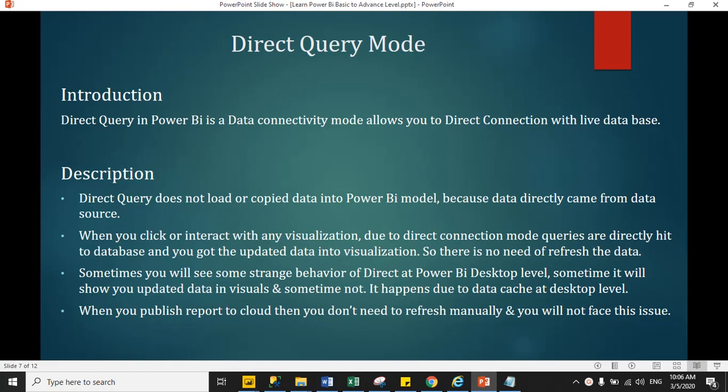When you click or interact with any visualization, due to the direct connection mode, queries are directly hit to the database and you will get the updated data in the visualization. So there is no need to refresh the data. Sometimes you will see some strange behavior of direct query at the Power BI Desktop level. Sometimes it will show you updated data in visuals and sometimes not. It happens due to data cache at the desktop level. When you publish the report to the cloud, then you don't need to refresh manually and you will not face this issue. So let's see.